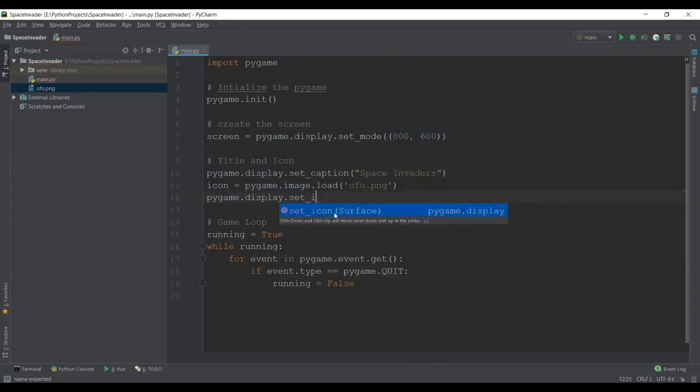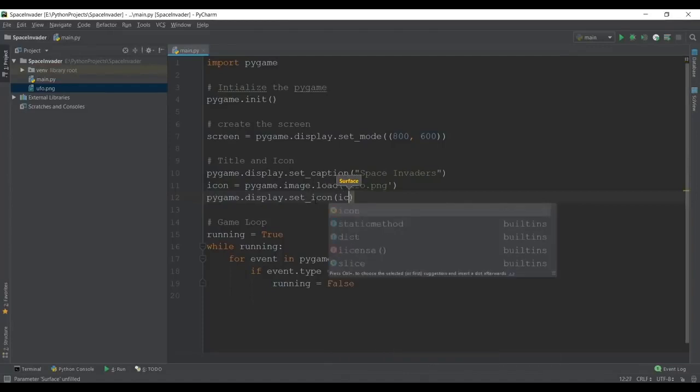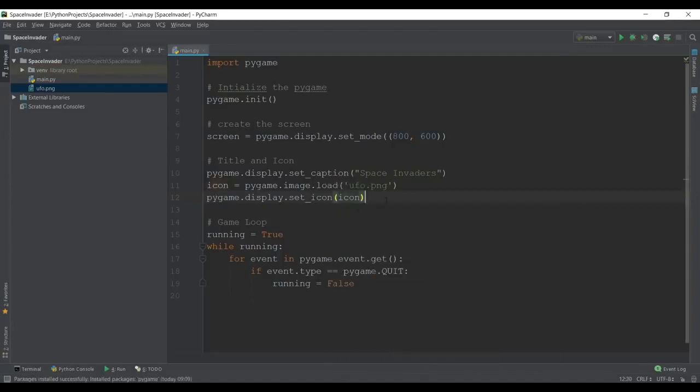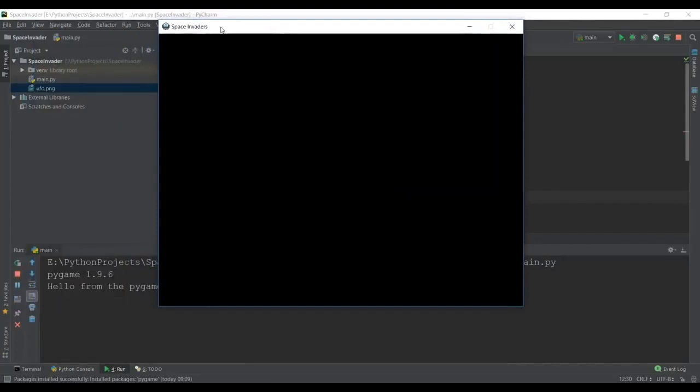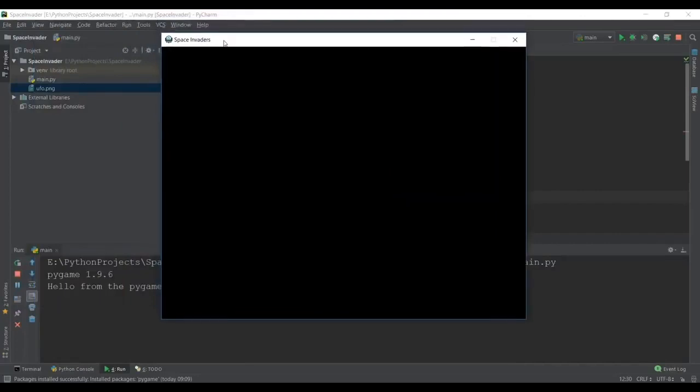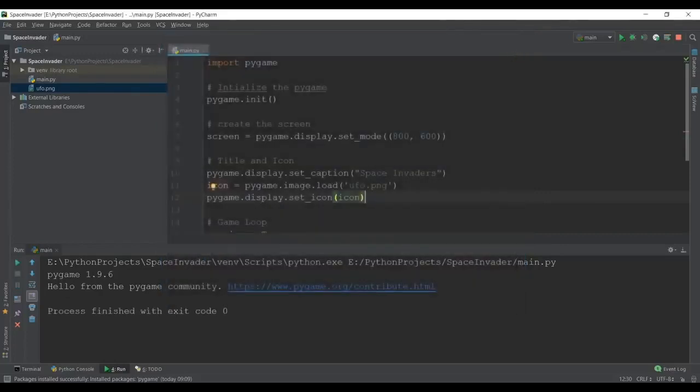So you can use that, and then you just type in the variable name of icon over here that we have created, and this will make sure that the icon has been added. So let's just run this and see if it's working or not. As you can see, the icon is also working and the Space Invaders is there. So this is looking pretty good. We have learned how to add an image, not exactly an image, just an icon over here, and change the title of our window. So this is looking pretty good.